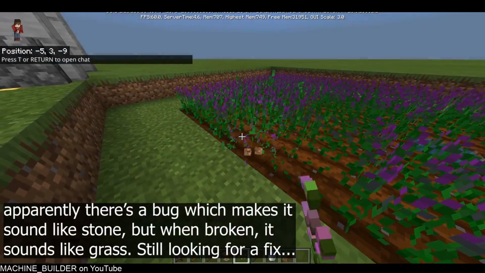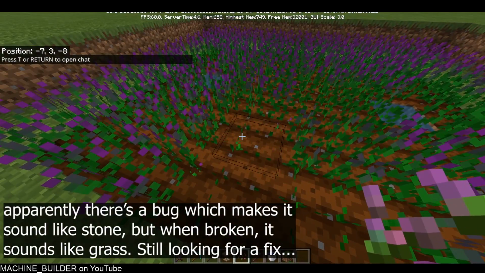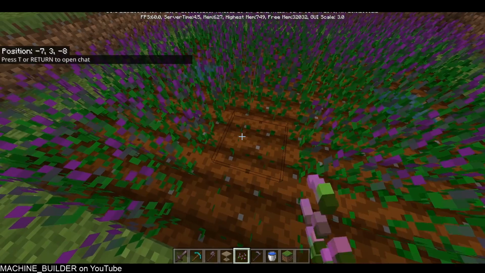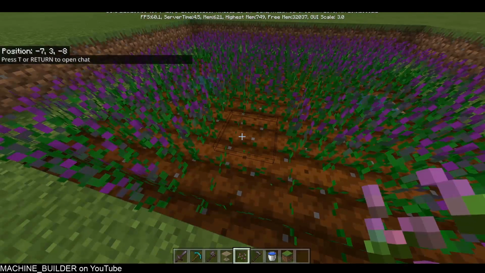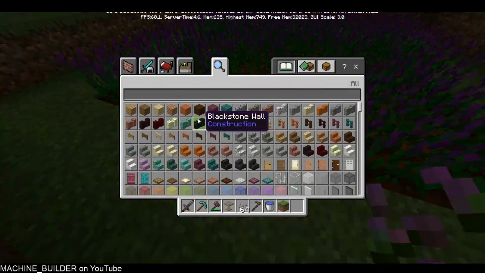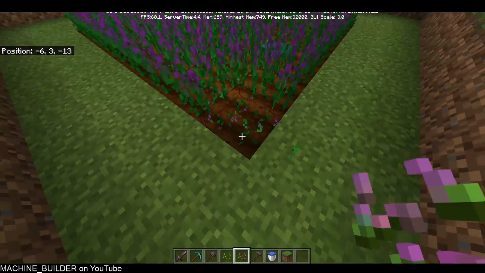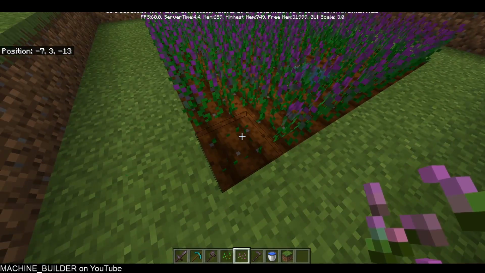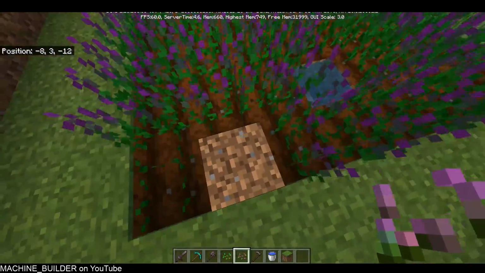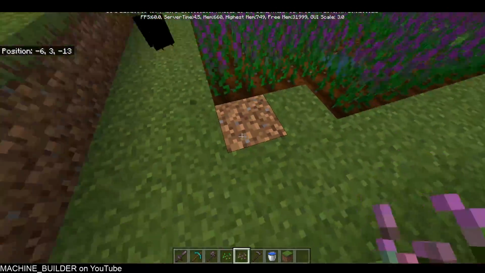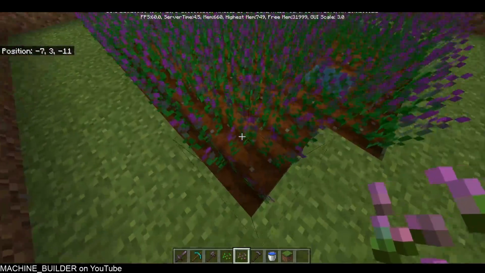And here we go. Break, place. The placement sound is wrong for some reason. Okay, so I was looking around for a way to fix this issue with placing it sounding wrong, but I don't think that I can. So I guess for now we're going to have to deal with it.